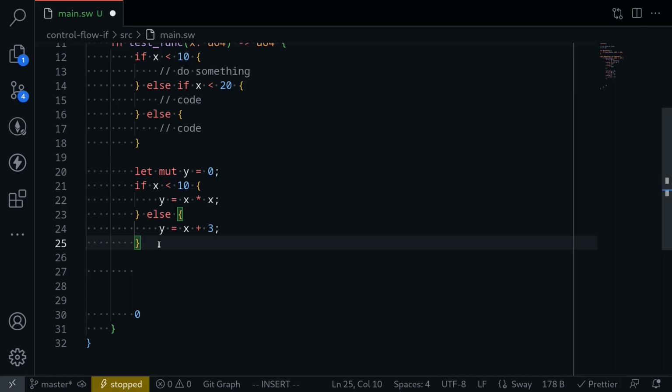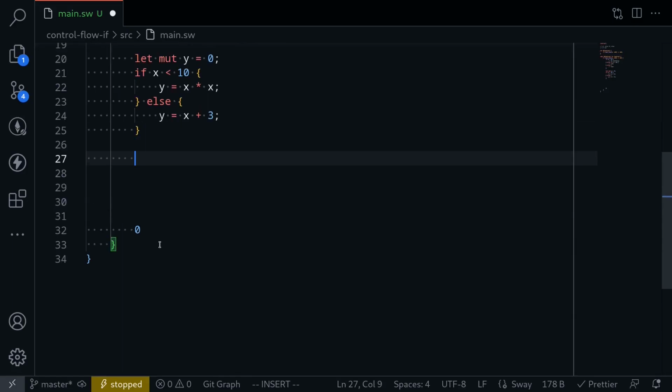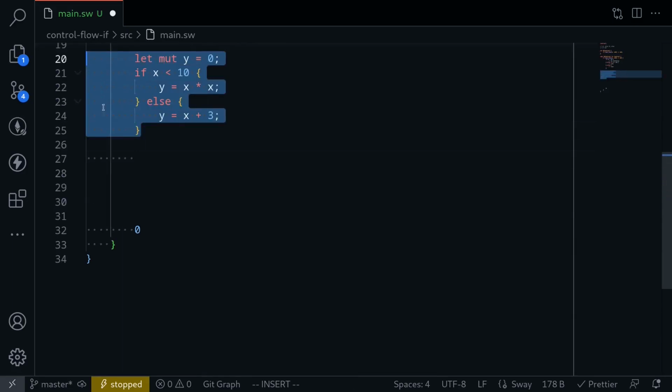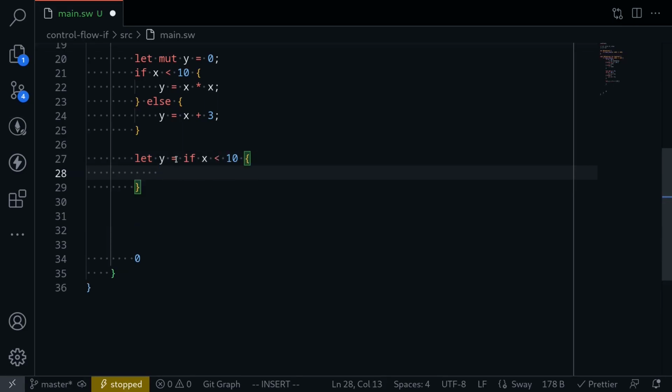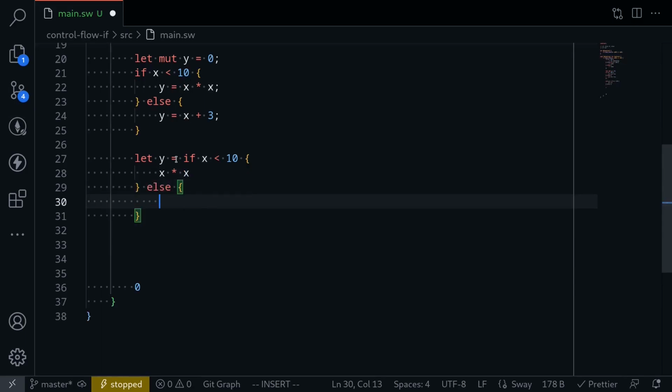Using the if statement, you can return values, and then to that returned value, you can assign a variable. So, for example, we'll write the same logic as this one. Again, we'll start with the let statement, that y is equal to, and now here comes the difference. If x is less than 10, then from this conditional statement, return x times x. Else, what do we do?